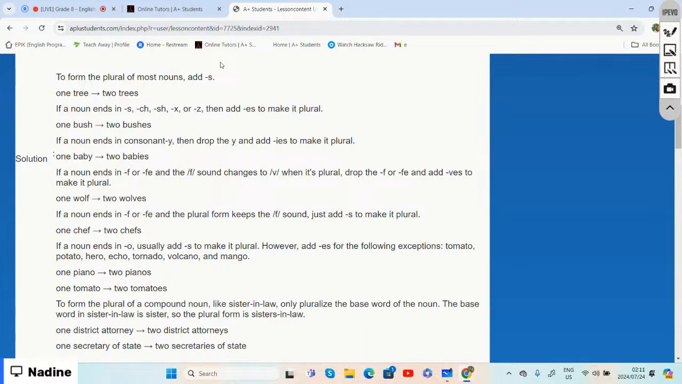All right. So when a noun ends with a y, we drop the y and add ies to make that word plural.